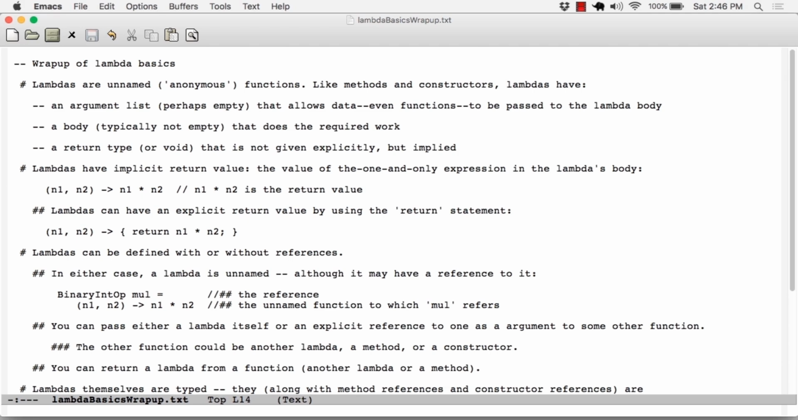So this next point just illustrates. In this case, we've seen this lambda before. The return type is an int. Its value is n1 times n2, whatever those arguments happen to be. And here there's an explicit return statement. Once again, the compiler is going to infer that return type.